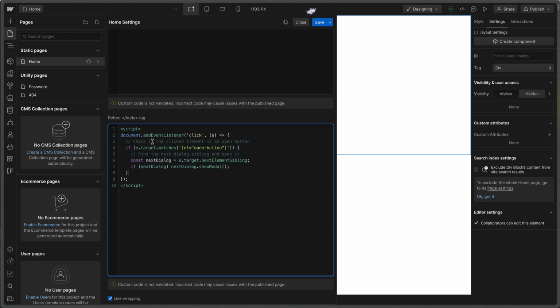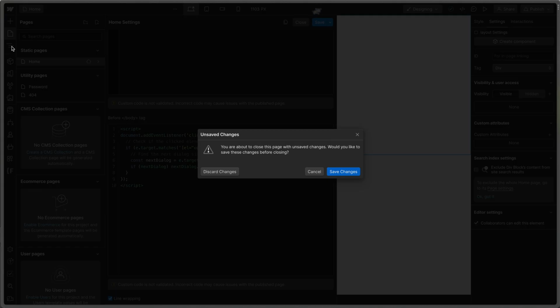Now the code needs to check if the element clicked, or e.target in this case, has a matching attribute equal to this selector. So our attribute selector here is again element equals to open button. Now inside, if we've made that match, then inside here we want to run this code. So we will get the thing clicked again, which is that e.target, and we'll get the next element sibling of that. This works because the dialog is the next element in the hierarchy of the button.